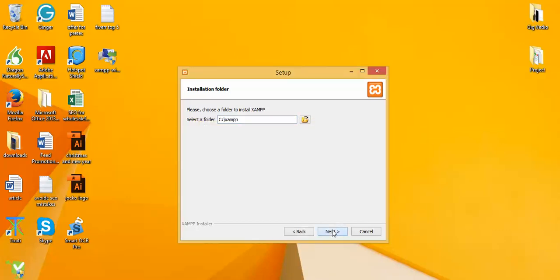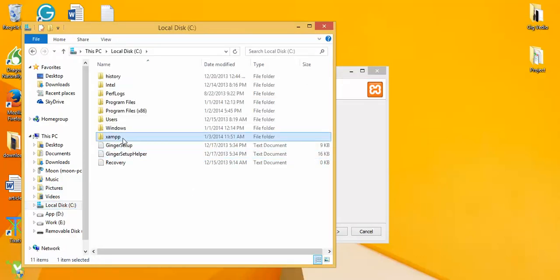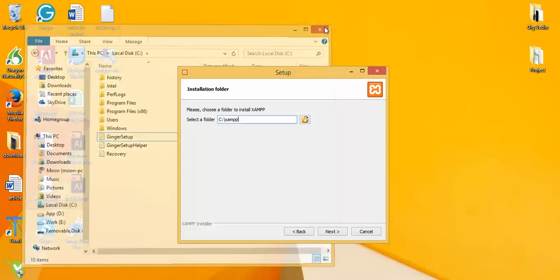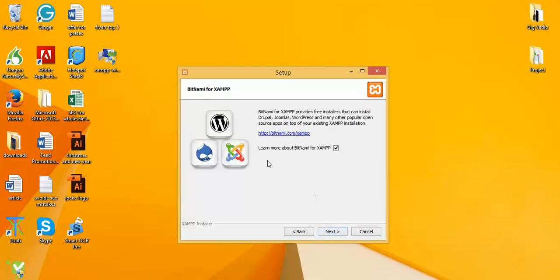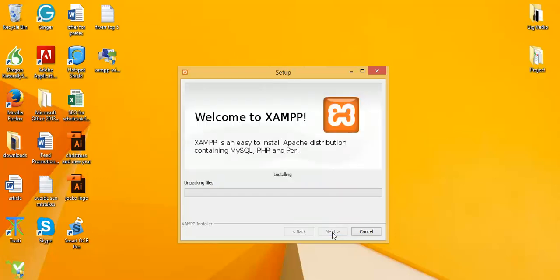So click OK, click next. Then in this case I need to just delete the XAMPP folder, close it. Now click next. Okay, so XAMPP is offering a Bitnami for XAMPP. This provides free installation that can install Drupal, Joomla, WordPress and many other popular open source apps on top of your existing XAMPP installation. In this case I don't want to install a Bitnami for XAMPP. I click just install, next, then installation will be completed.